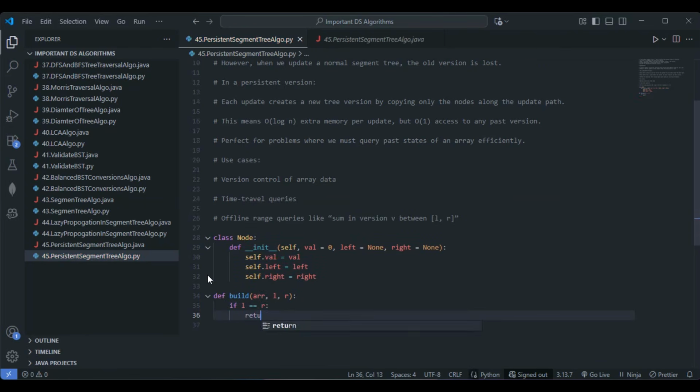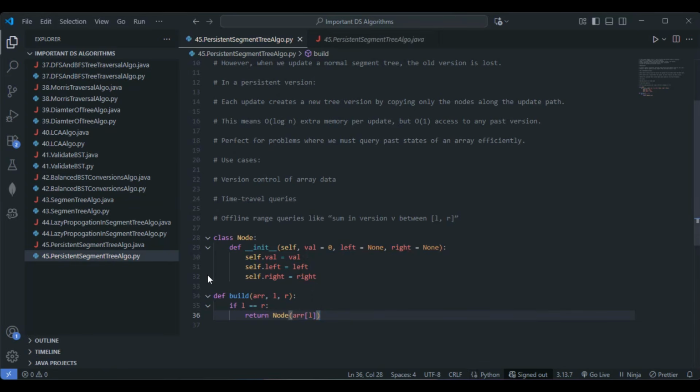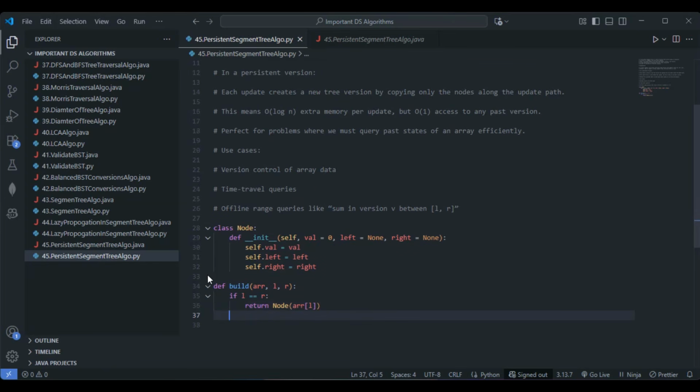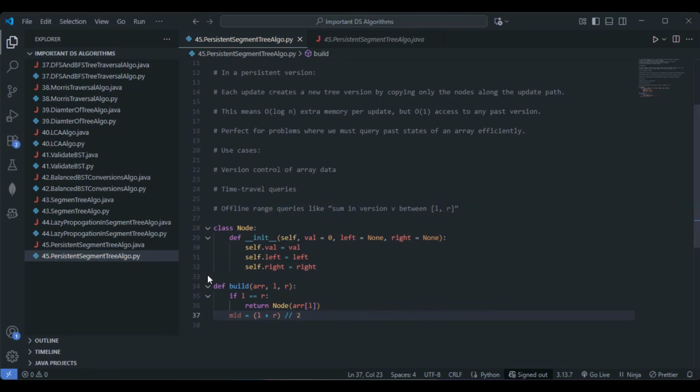Within the build, if left equals right, then we'll just return node of array of left. We have already discussed this twice. I don't have to tell this, but still let me tell you, this is the leaf node that stores the single element, right? And as this segment tree is nothing but a binary tree, let's calculate the mid. So this is left plus right by 2.